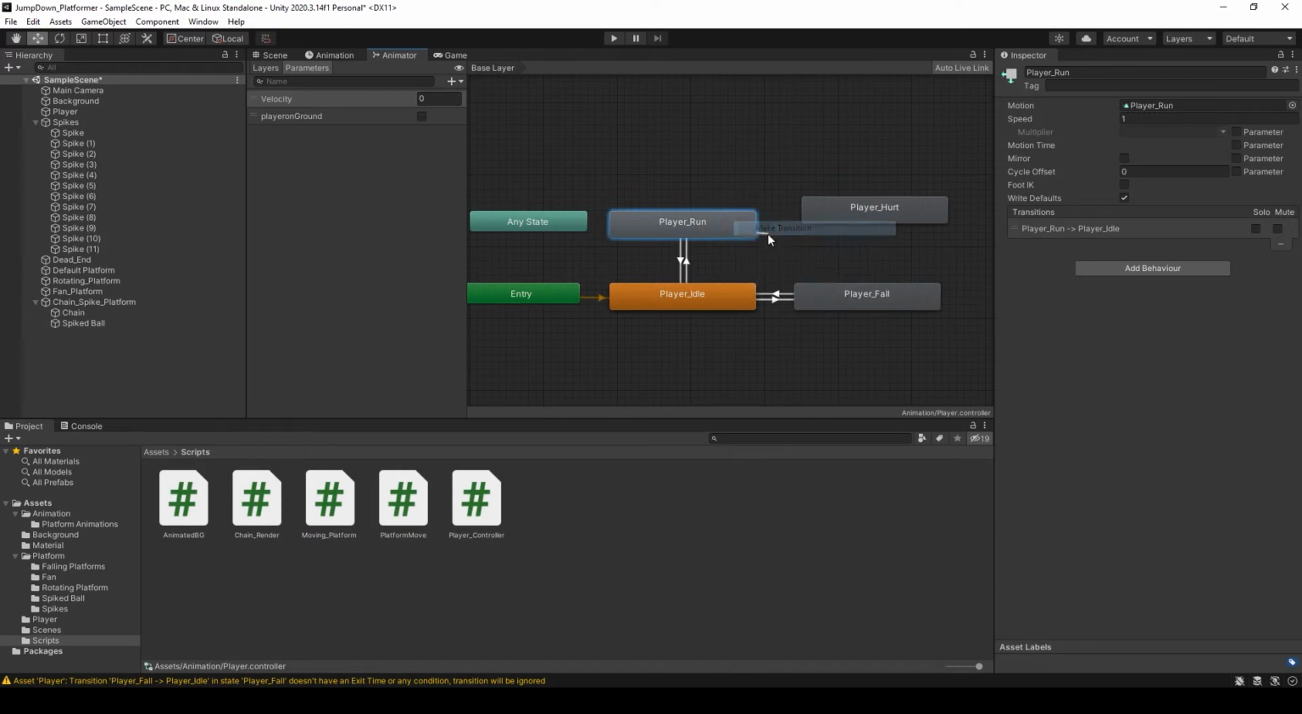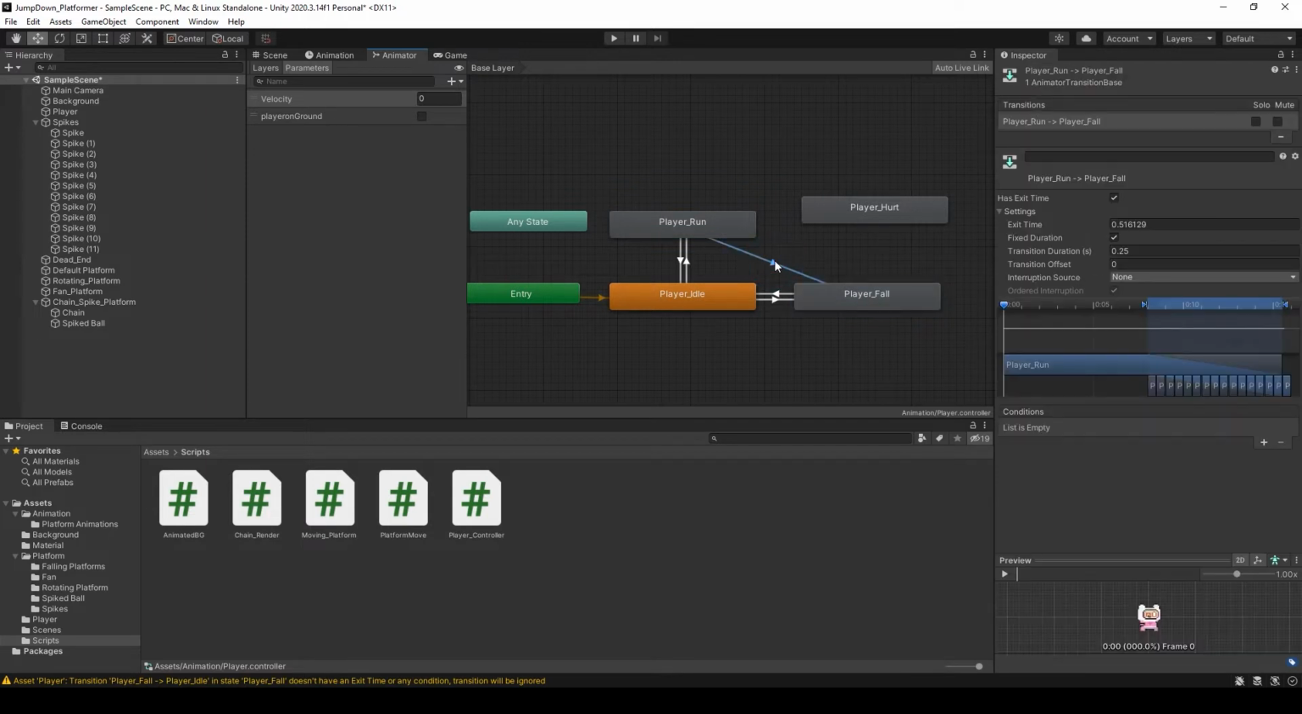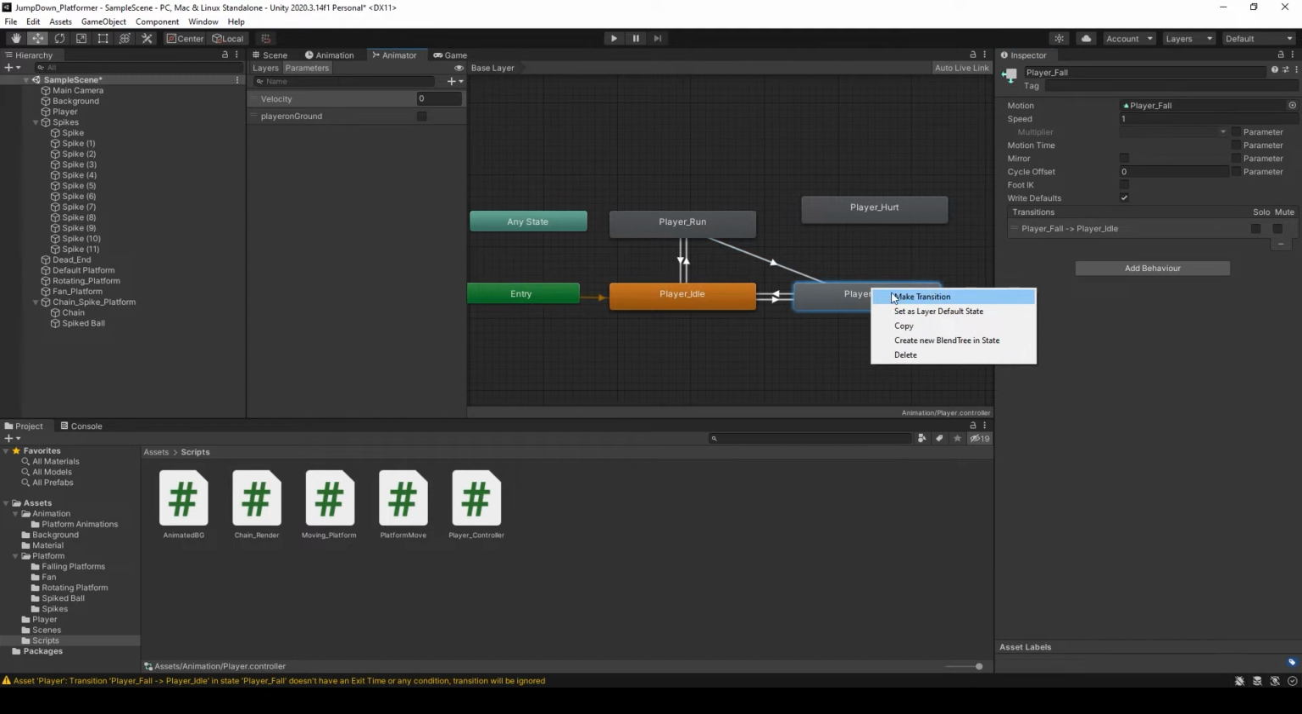Now make a transition from player run to player fall. So if player on ground is false, it means that our player is falling, not on ground. I will not make a transition from player fall to player run. The reason is that our player will not run in air.